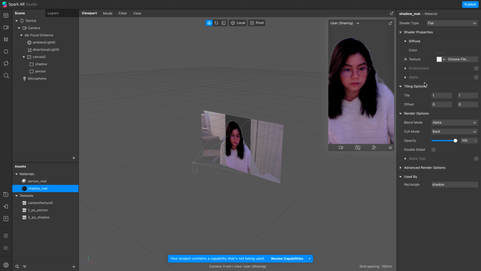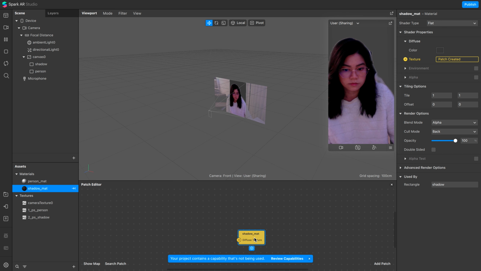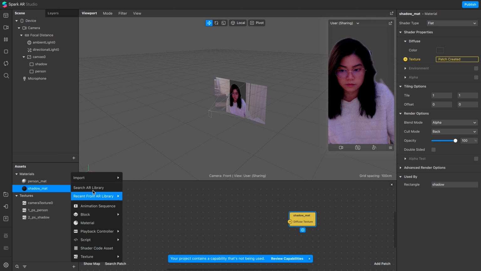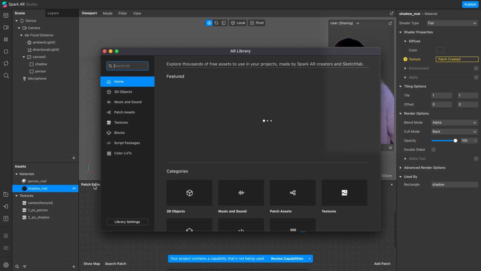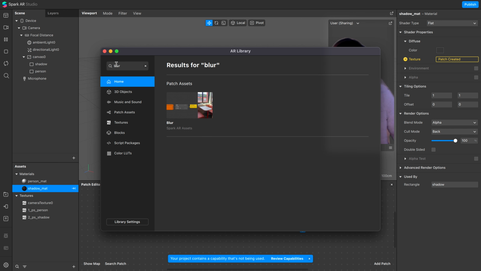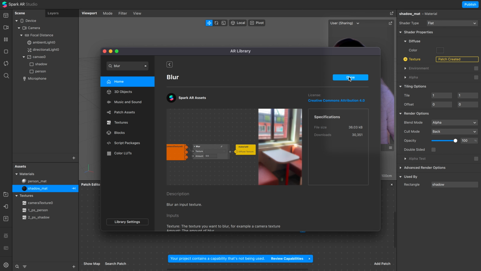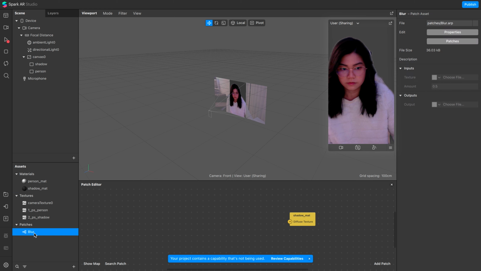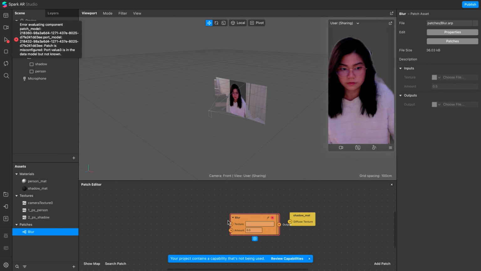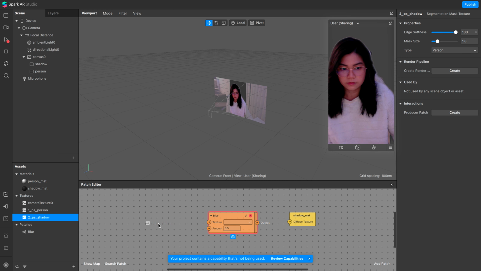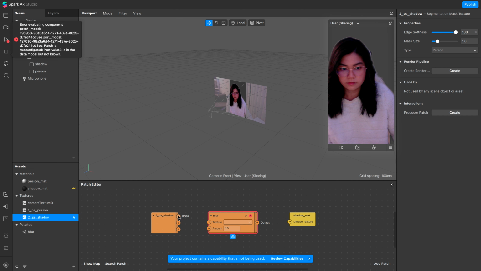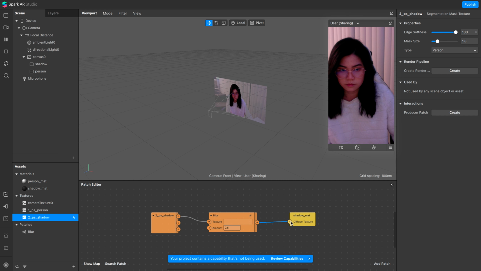For the texture, we're going to need to add it to the patch editor, so just click on this little arrow icon for it to show up. We also need to add a blur patch, so click on the plus icon here and search AR library. Search for the blur and import it. Now we can start assembling by dragging it to the patch editor as well as the second person segmentation texture. Connect it together so the RGBA to texture and blur to shadow.